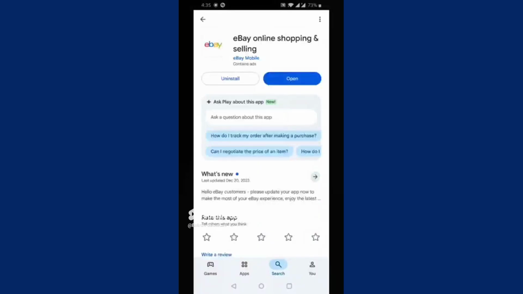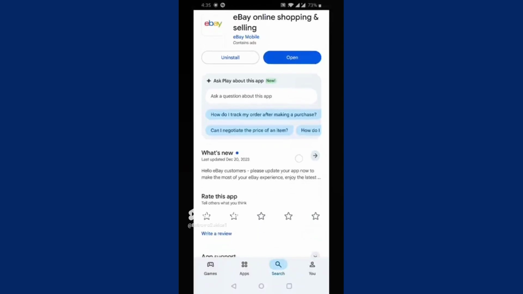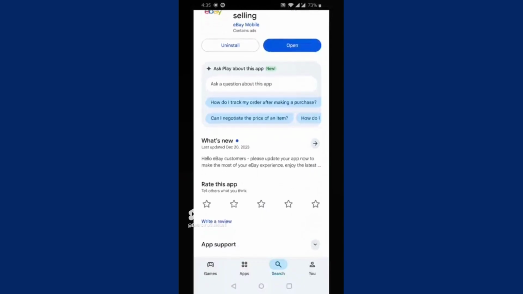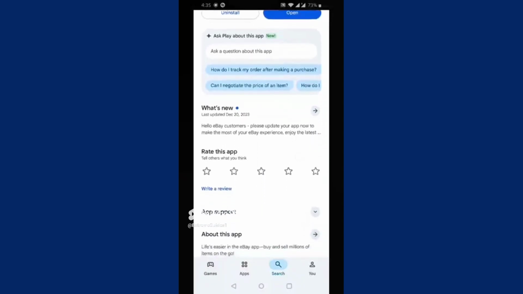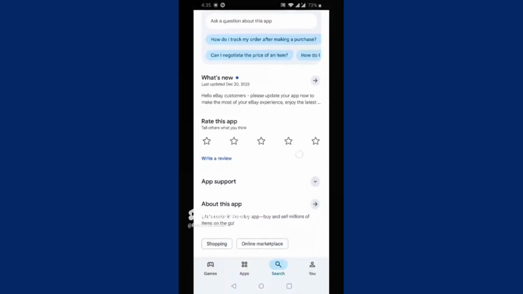The download and installation of the latest version of the eBay app will commence. Depending on your internet speed, this process may take a few moments. If you have a slower connection, or if the file size of the update is large, be prepared for a longer wait. During the update, you may see a progress bar indicating how much of the download has completed.